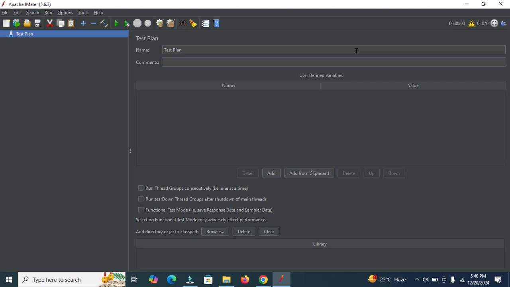Today in this tutorial we will explore the JMeter plugins manager. This tool makes it super easy to add and manage plugins within JMeter, enhancing its capabilities for better testing. I will show you how to install and use the plugins manager effectively.